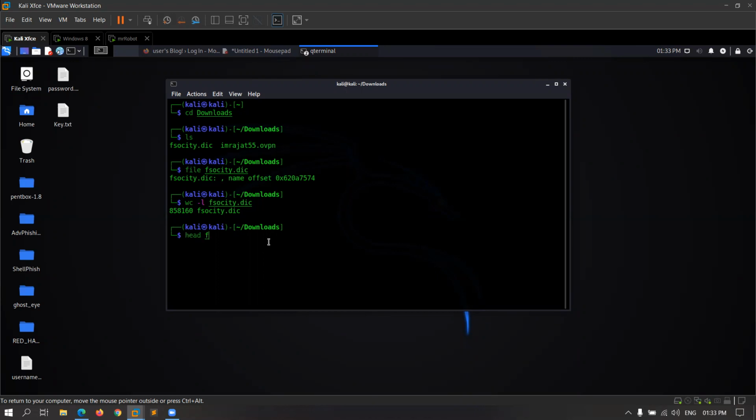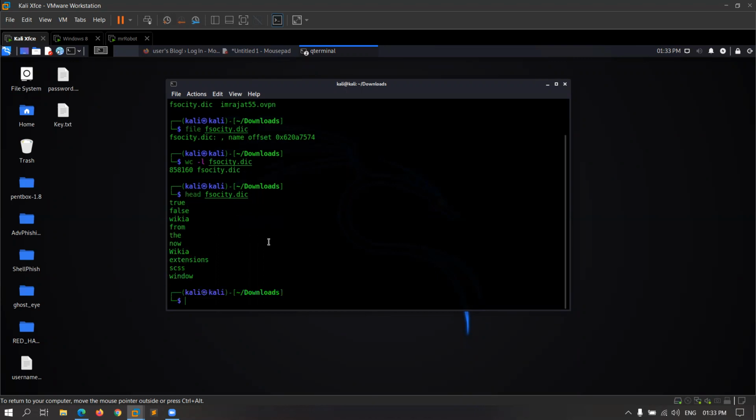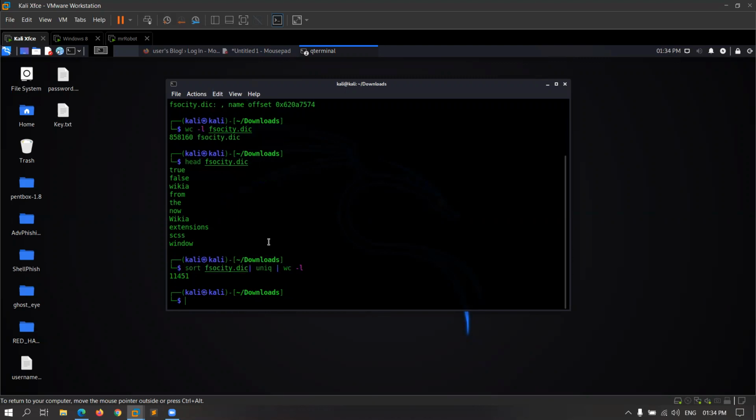So there are lots of words available and some of the words are repeated also. These are some words available in the word list. So what will I do? I will sort the word list. I will use the command sort fsociety.dic, then the pipe symbol, then uniq, because I want the unique entries, then wc -l. Now it will sort the word list and show you the word count.